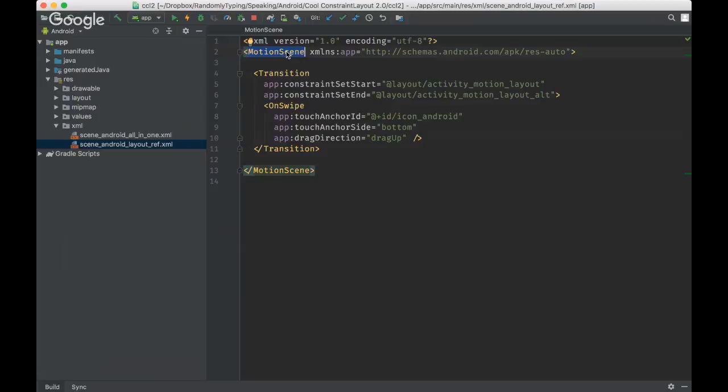And it basically allows you to say, hey, I have a start state. Hey, I have an end state. And here is how I want to get from one to the other. And that's all a motion scene is. So it's XML, and the motion layout is able to interpret this and do all of the work of the transition and hooking up these transitions to user interaction.